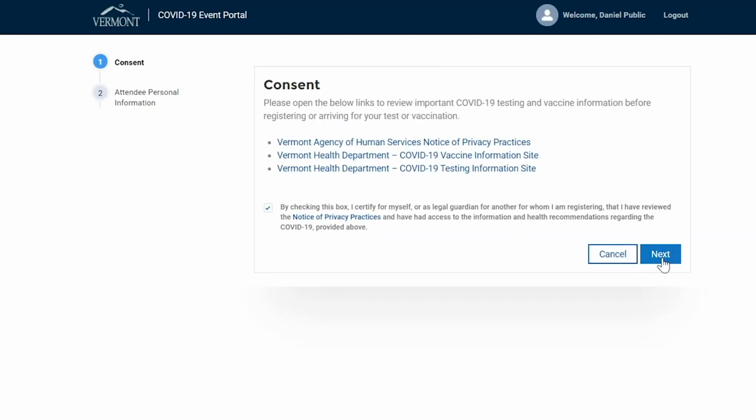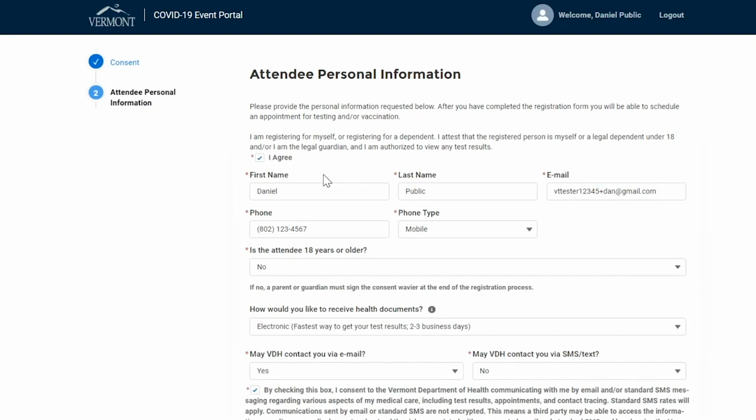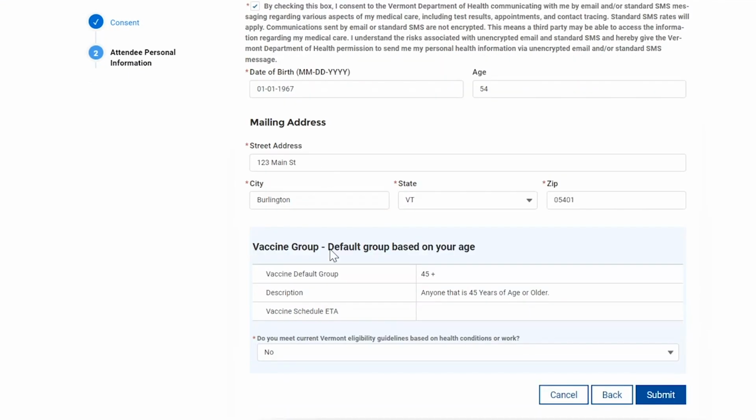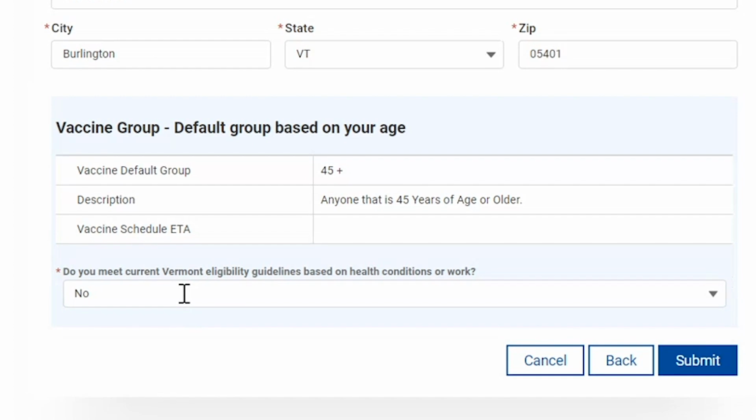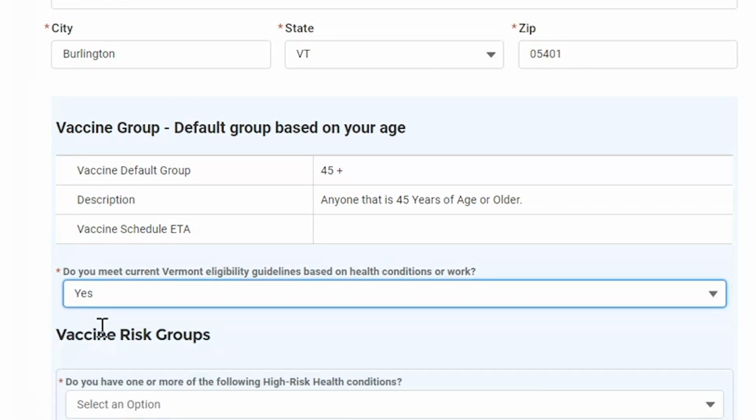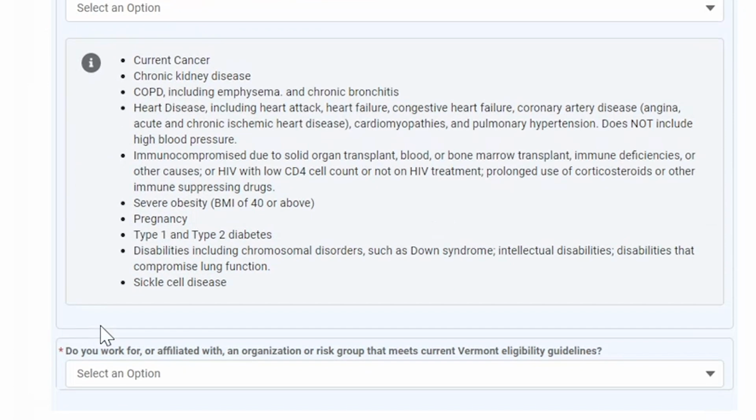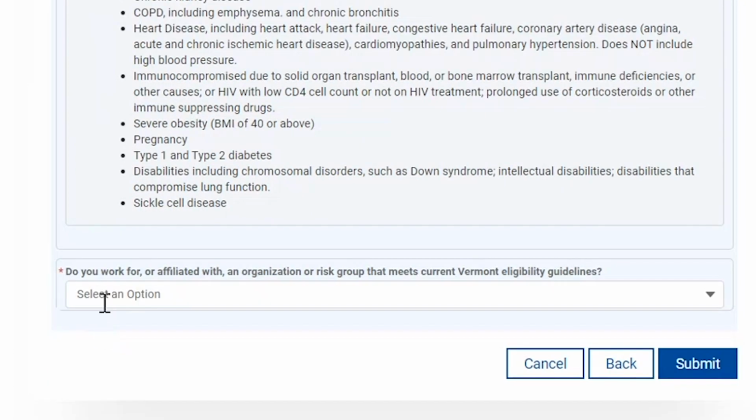Review the consent page and click Next. Complete or review your personal information and then answer the additional questions. First, answer whether you meet the current eligibility guidelines based on health conditions or work. Once you say yes, you will see two questions, one for people with high-risk health conditions and another for other risk groups that are eligible.